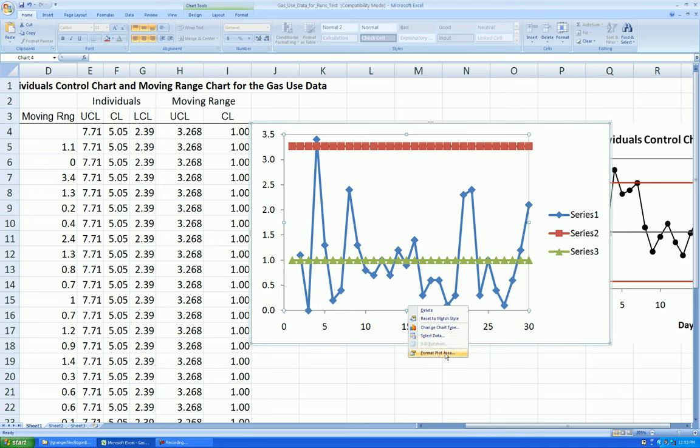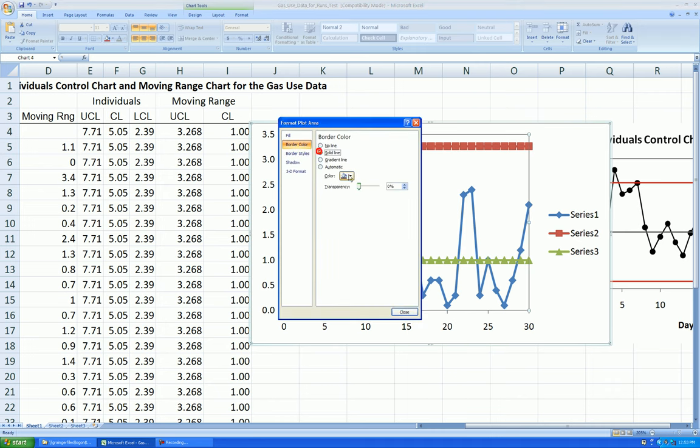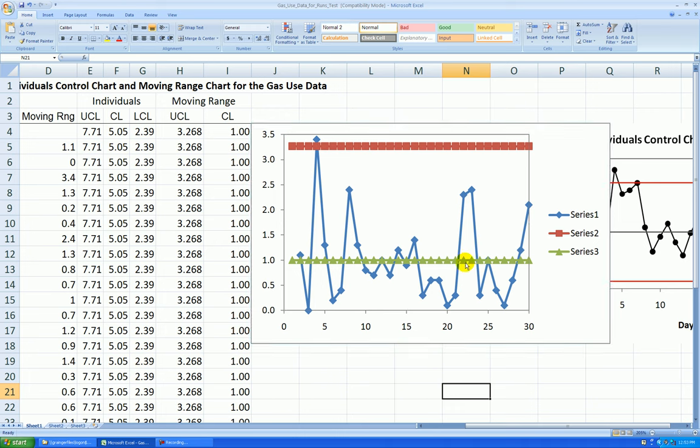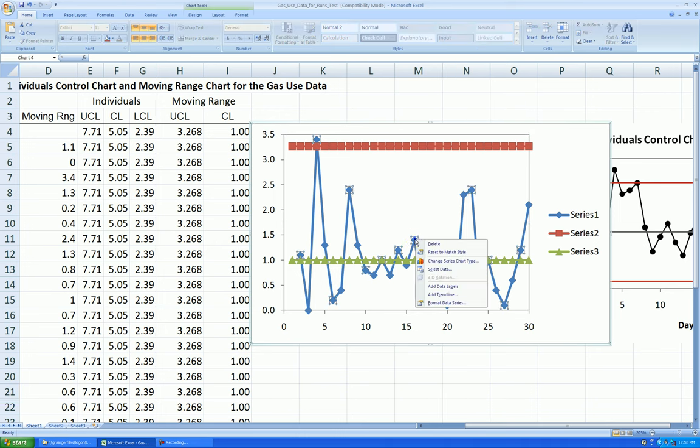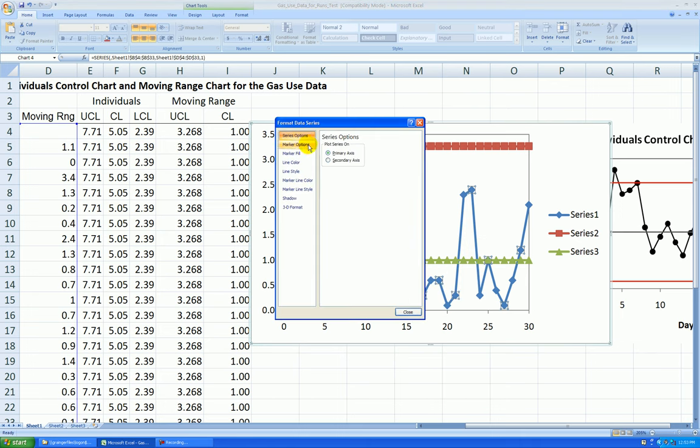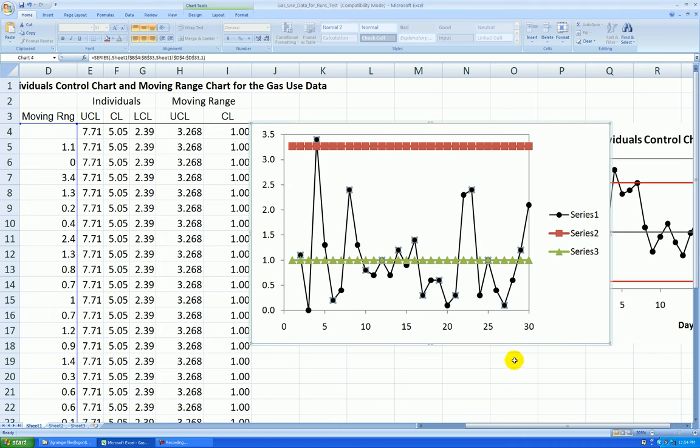Right-click on the plot area, border color solid, medium gray, and right-click on the points, the actual series of moving ranges, format data series, marker options, built-in circles. Let's lower the size a little bit, change the color to black, solid around the line color, black, line style. Let's change it to 1.25 for thickness.